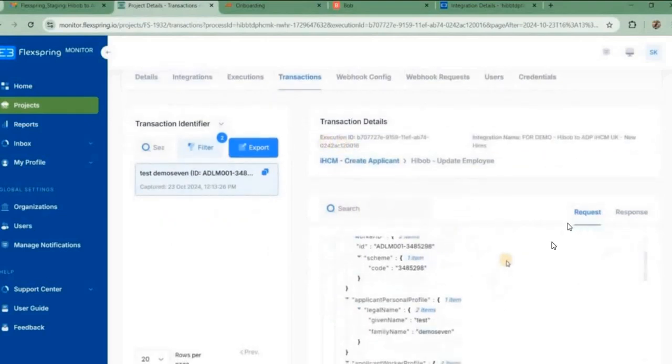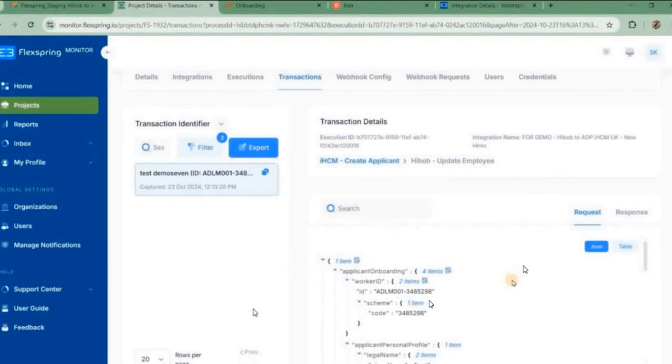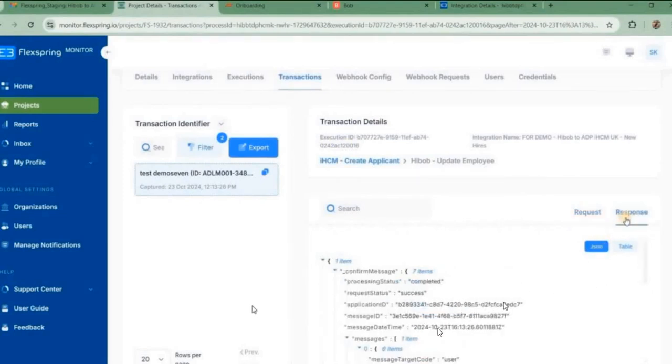And as you can see here, there's an identifier for Test Demo 7 on the left-hand side, and on the right we can see that there's a request, which is a capture of the payload that is sent to ADP when inserting the new hire, and we can also see the response payload returned from ADP upon successful insertion of the new hire.